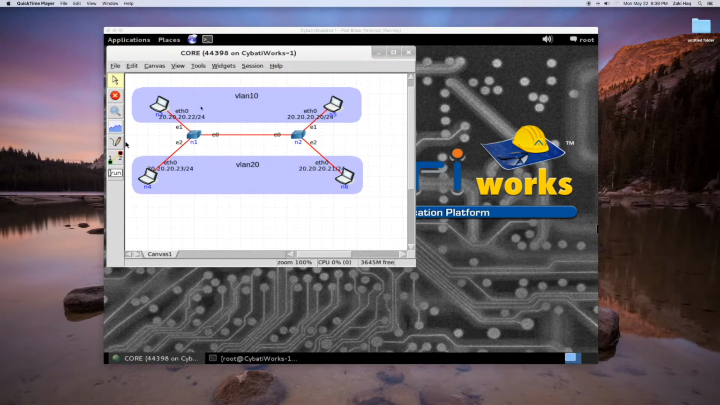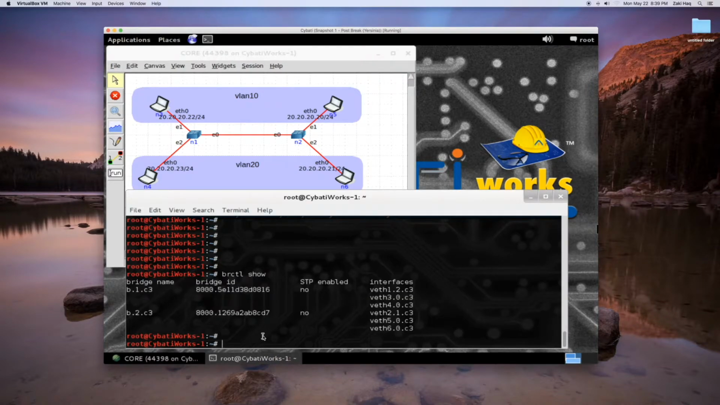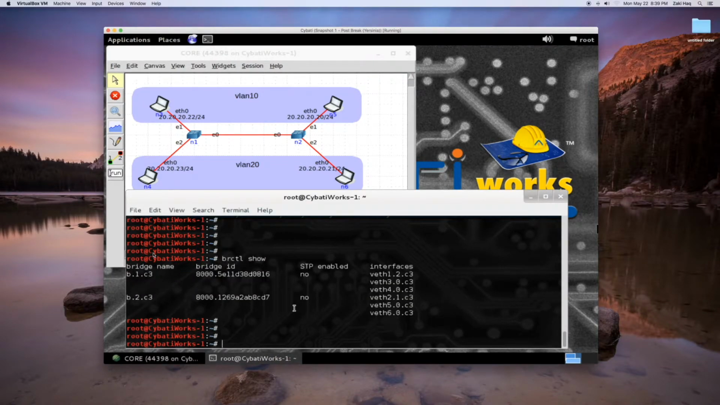So here's our network topology. We have two switches and we have devices that are in VLAN 10 and VLAN 20. Here you can see the two switches and the Ethernet interfaces connected to them. Interfaces 3 and 4 are connected to switch 1. For switch 2, we have 2, 5, and 6. 5 and 6 correspond to these two devices, and 2 would be the trunk port.